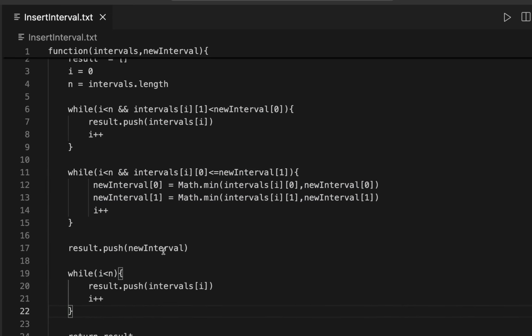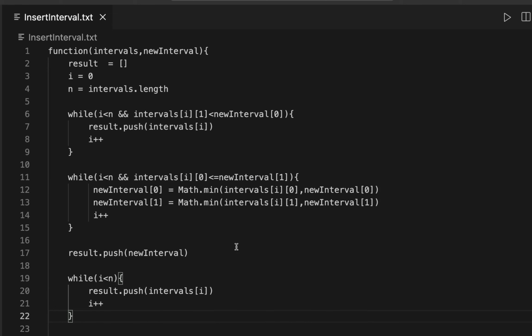Let's quickly understand the dry run of it so you will get better clarity. In the next video, I will show you the dry run of this code.